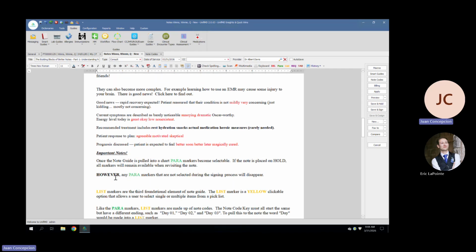Some of the important notes: once the note guide is pulled into the chart, para markers become selectable. If the note is placed on hold, as I mentioned earlier with the delete markers, all markers will remain available when revisiting the note. However, any para markers that are not selected during the signing process will disappear.